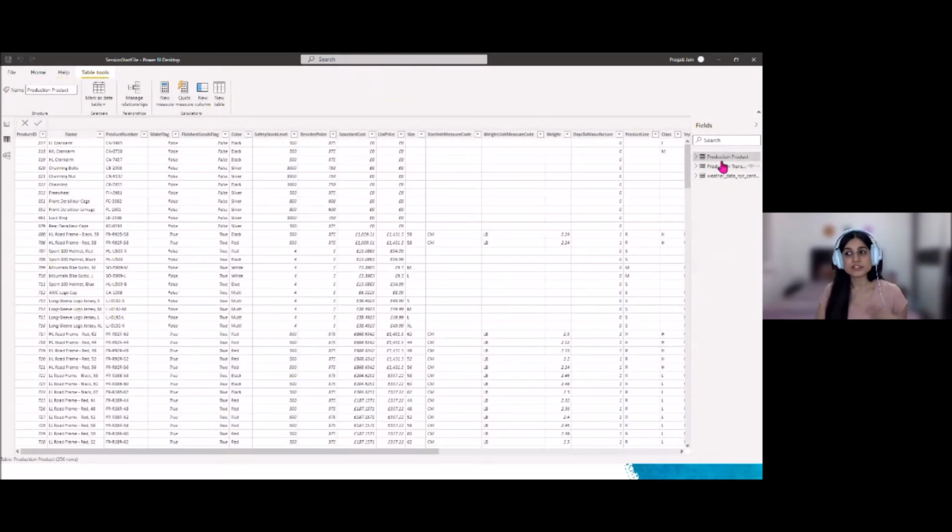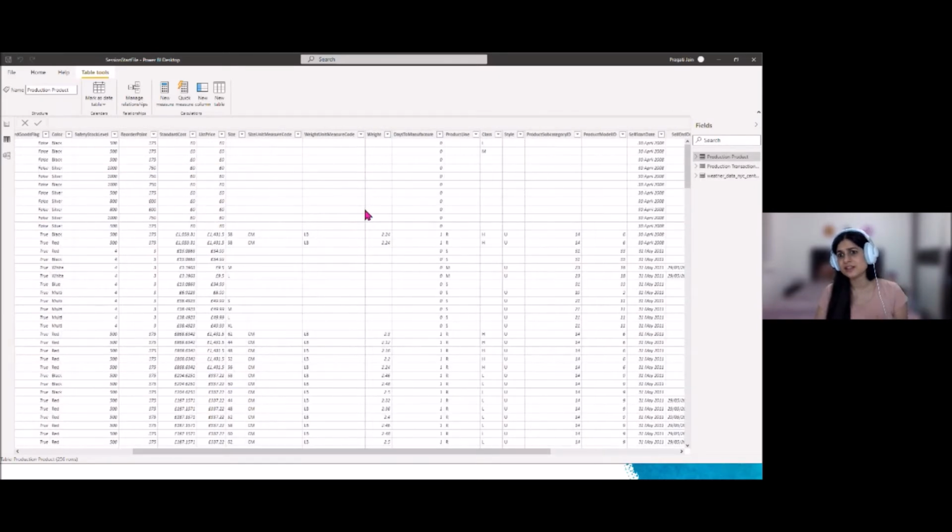So the first table is product. This table has information regarding the product. For example, you can see product name is there, product ID is there, product number is there, then what is the color of the product. So you can see different kinds of characteristics of the product, along with the cost in different ways assigned to this product, and even the size. And further down, you can see a few more metrics like the weight, class, style, and so on.